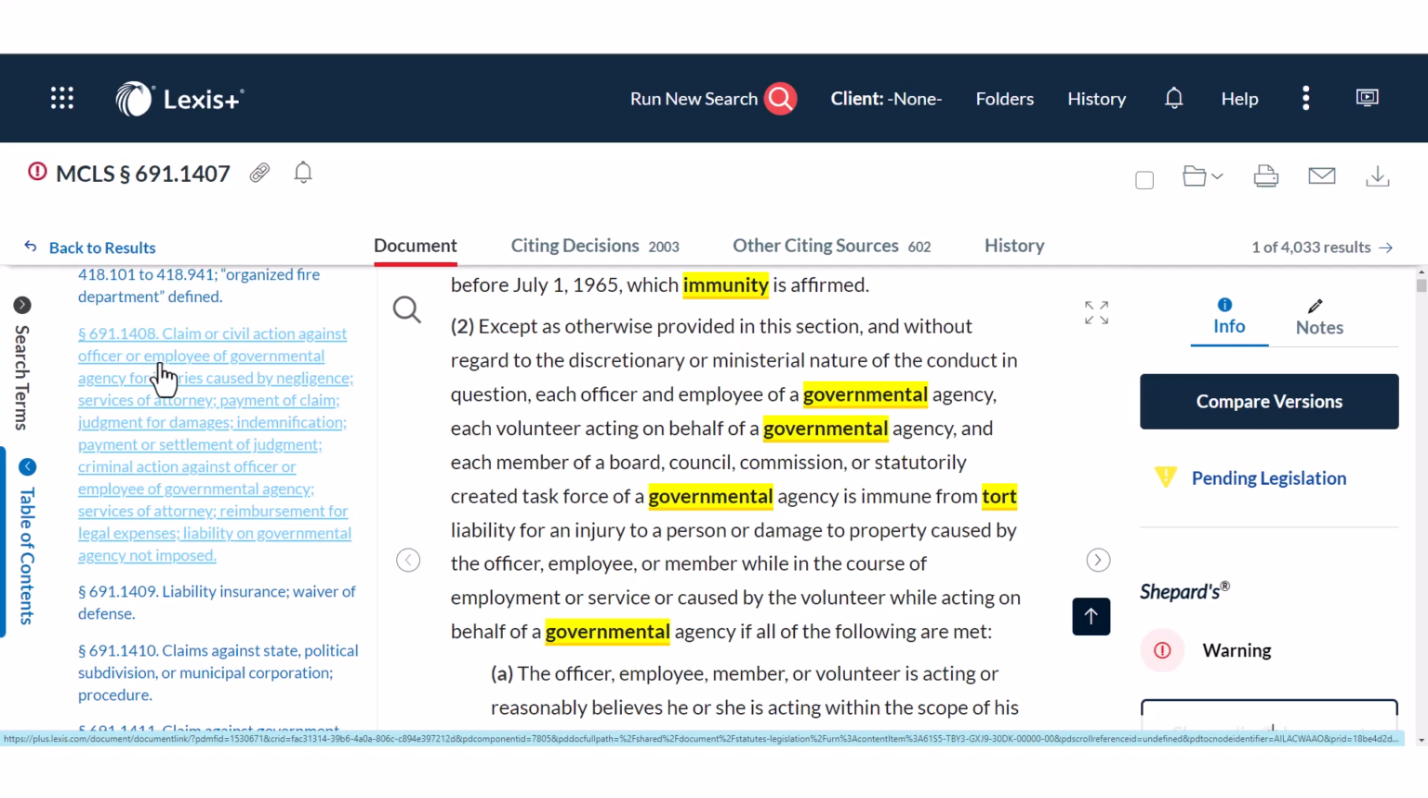Okay, that's our situation. We have an employee for negligence, services of an attorney. So who's going to pay for that? Payment of claim, judgment, indemnification. So if the employee has to pay a judgment, a money claim, will the government indemnify the employee? Payment or settlement of judgment.